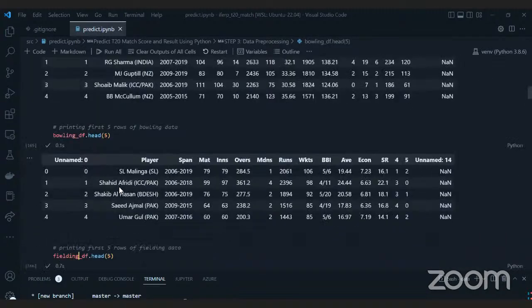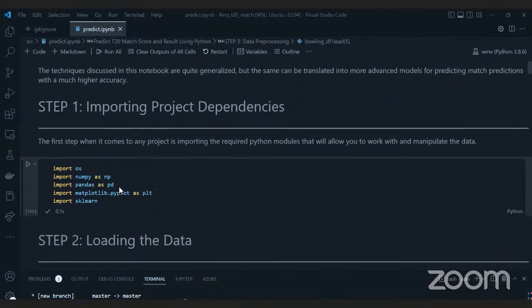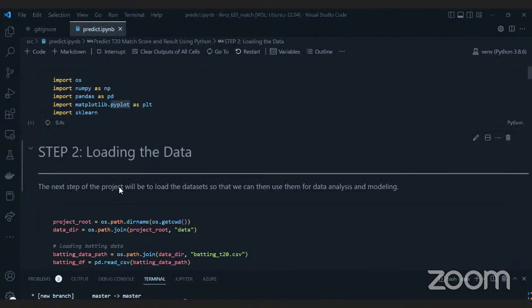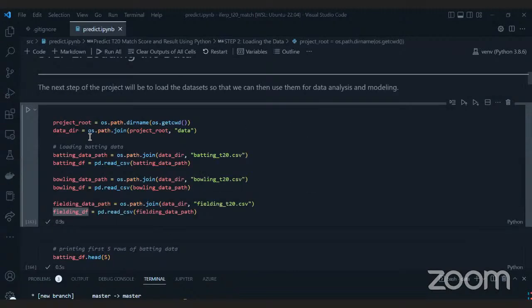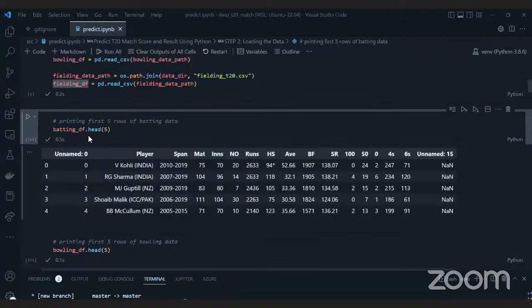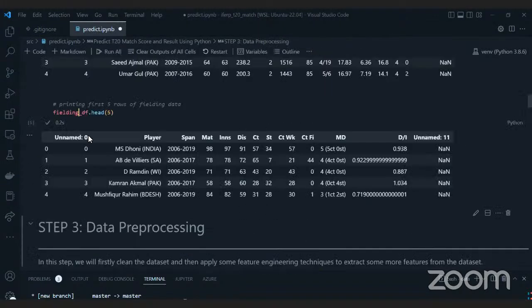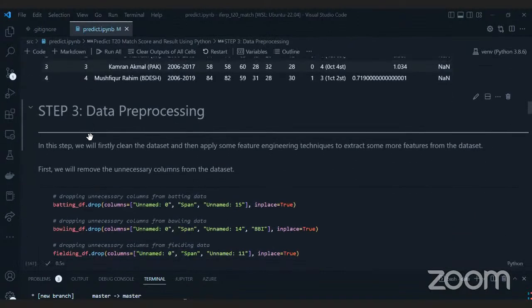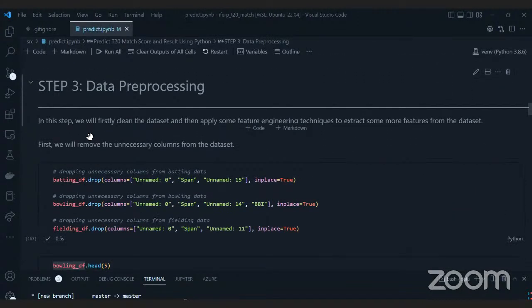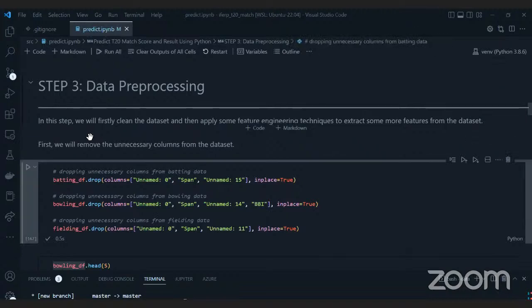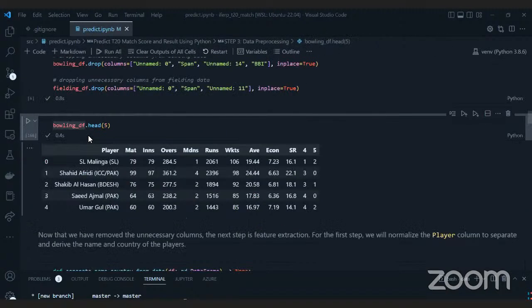Let me do one more thing. I'll start running these cells one by one so we can see the progress as it goes. So the first step, we imported all the necessary modules. Then we loaded all the data sets, and one by one, we printed all the data sets. Now in the third step, we begin with the pre-processing. First of all, we drop all the unnecessary columns from the data set.